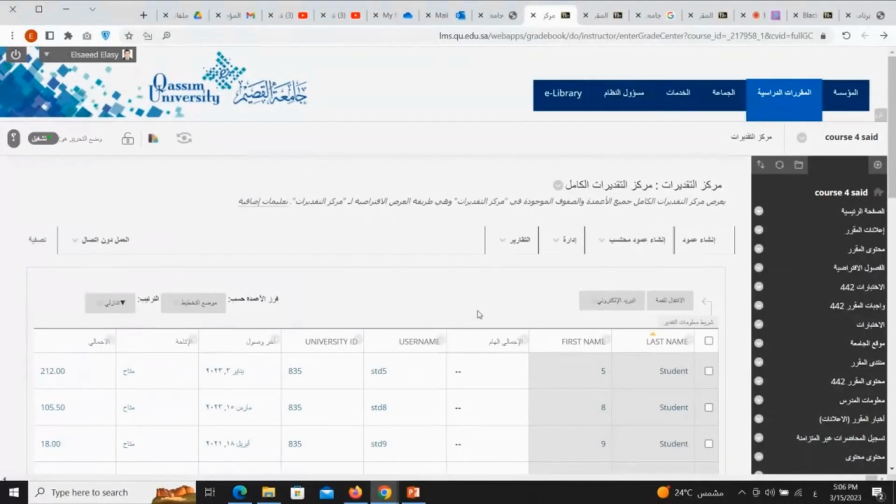In short, the grade center consists of a series of columns, and the columns you see here contain the information.